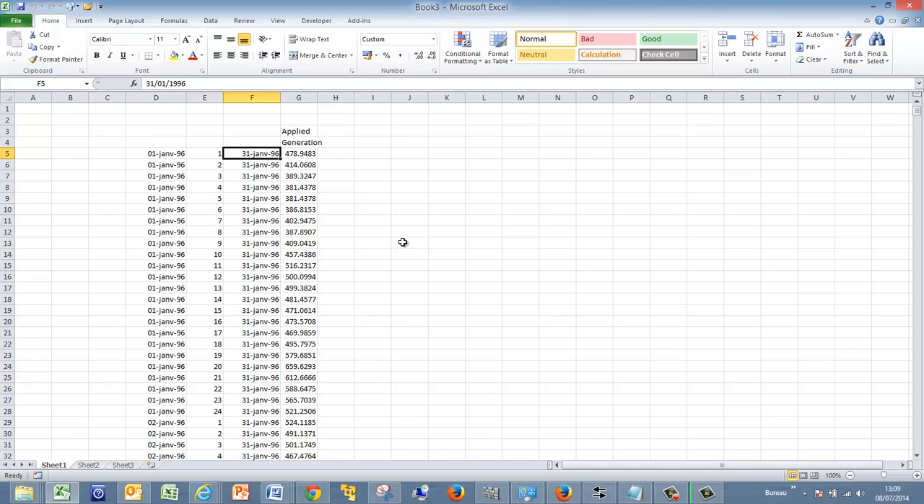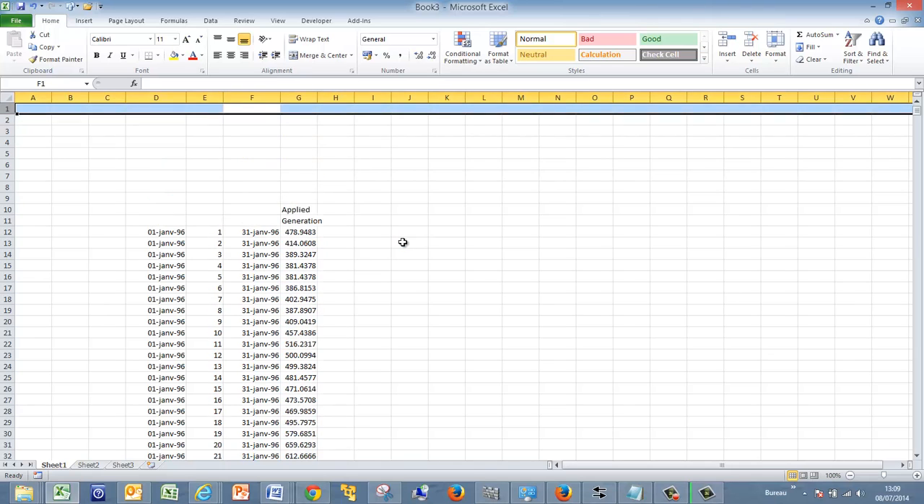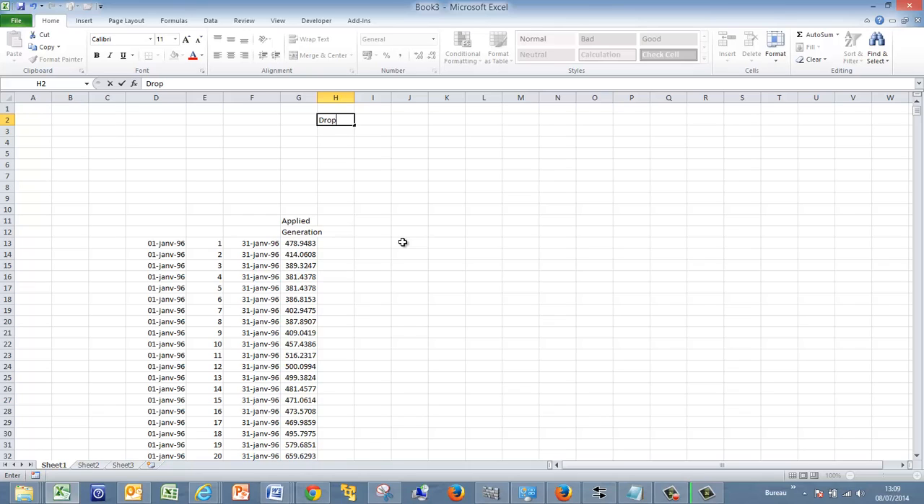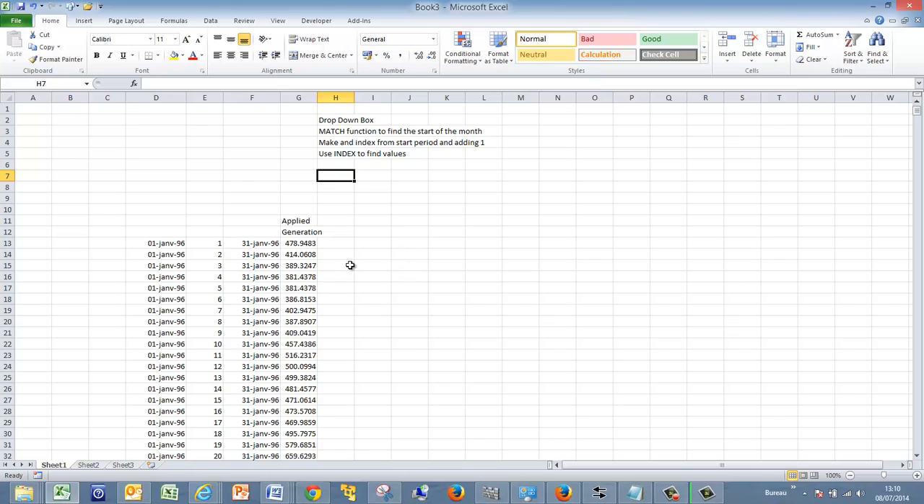To do that, we'll first make a drop-down box. And then we're going to use the match function to find the start of the month. Then we'll make an index from the start period, adding 1, and then we'll use the index function to find the values. So this is another basic exercise really in using the match and the index together with a couple of other things.